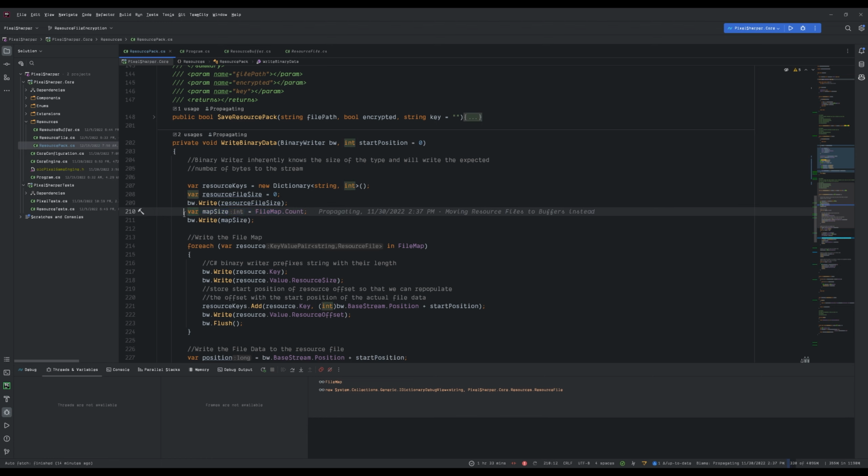Next, we are going to write the size of our file map, or the number of entries in our file map. So this is essentially how many files are contained within our resource pack. This is going to be useful for when we are reading the resource pack back into our class, so that way we know how many files to expect outside of that load.